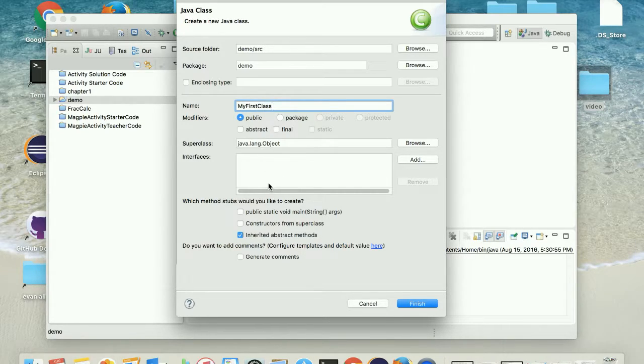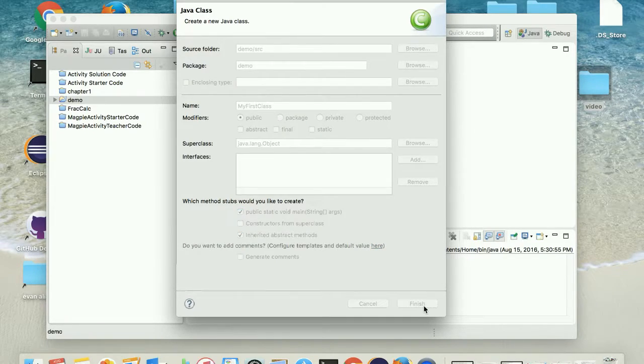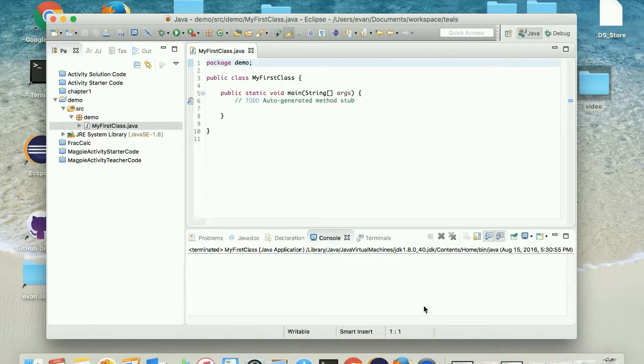And typically you'll leave all the default settings. However, there is one setting that is important to note, and that is this one, public static void main. By selecting this checkbox, what's going to happen is a special purpose method called main is going to be generated in your class definition. So let's go ahead and click Finish. And here we see that our class has been generated by Eclipse.